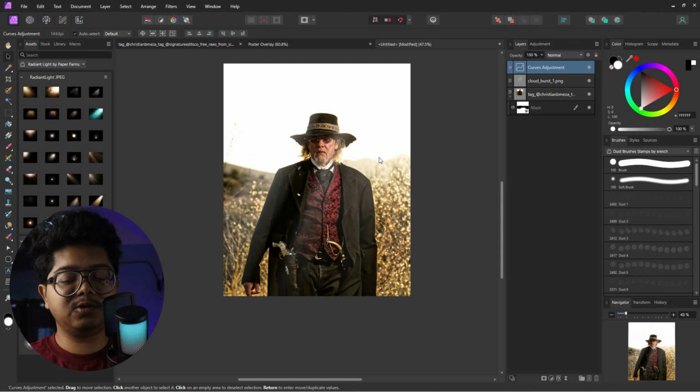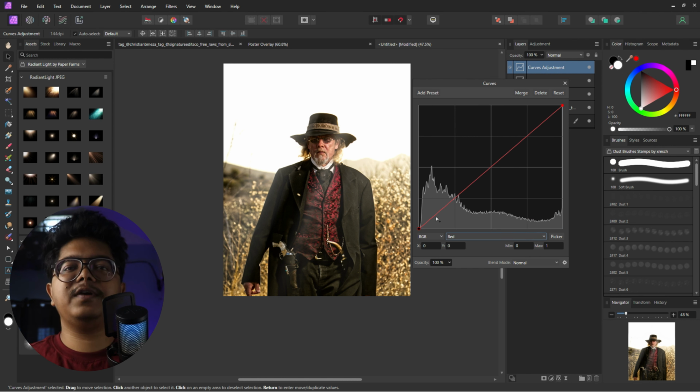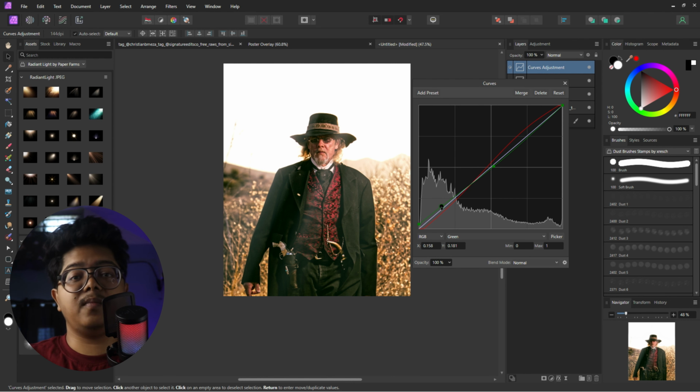For that, press Ctrl or Command M and then choose the red slider. I want a lot of reds in the highlights but not so much in the shadows. I want to create a complementary color palette here. So for that, a lot of reds in the highlights but not so much in the shadows. Alright, then let's go to the next channel, that is green. Here I want the shadows to be greenish but not the midtones.